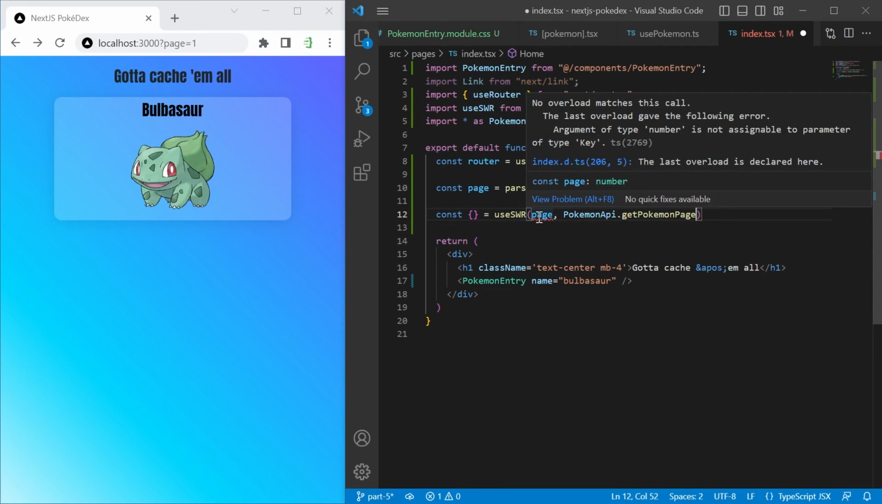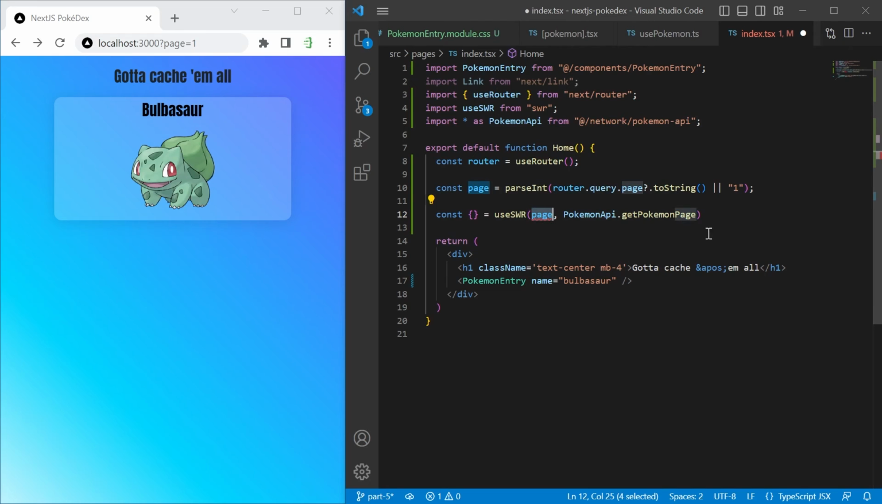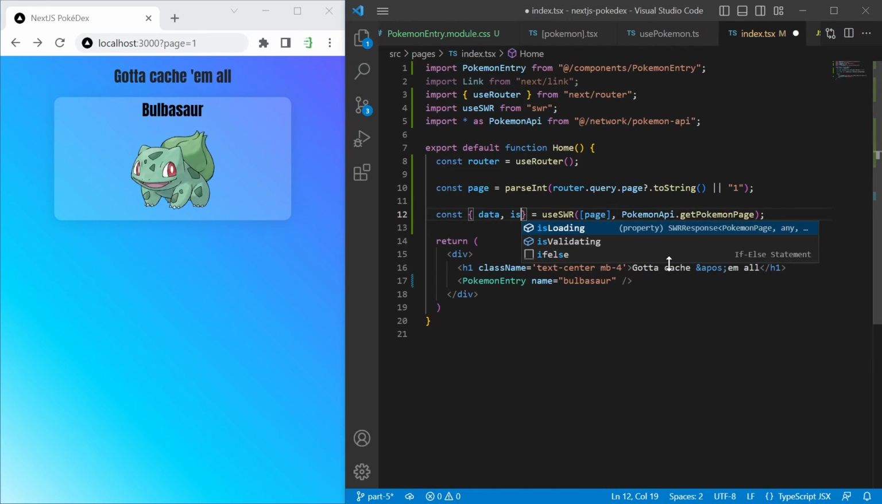But when we try to pass the number as a key, like this, it doesn't work. We can only pass a string like this, but we can wrap this into an array, and now it works. And out of this, we can now get the data and isLoading. Again, we could put this whole line into a custom hook to make it reusable, but this hook will only be used in this one place, so we can just keep it directly in here.